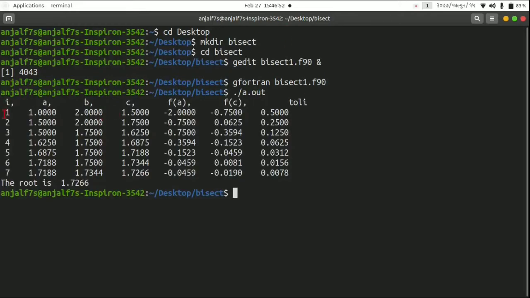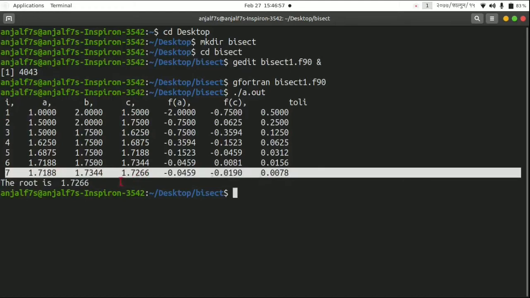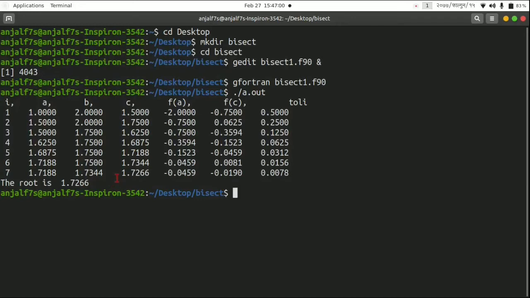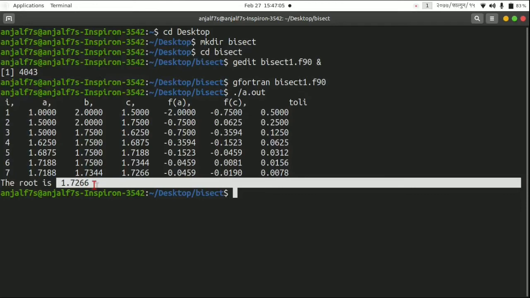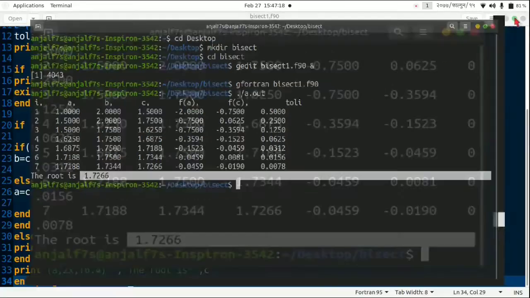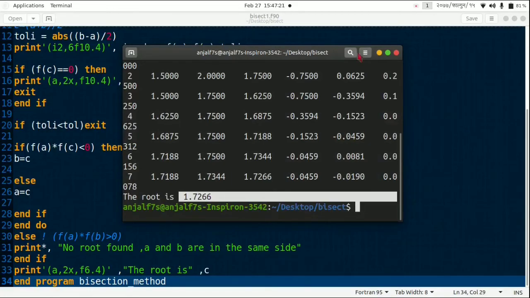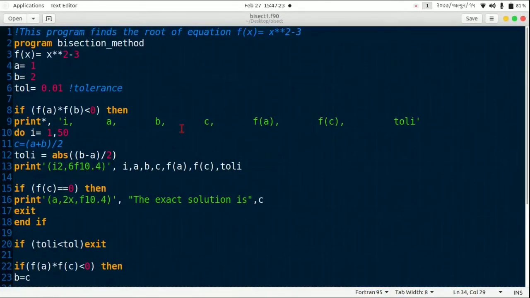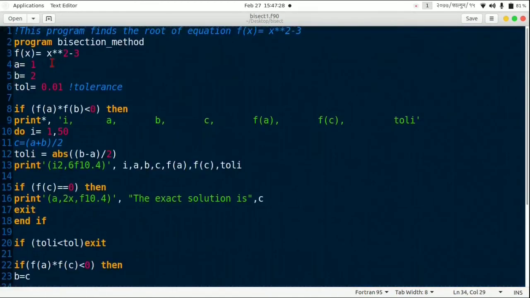So after 7th iteration, we have received our root as 1.7266. This is how we can find the root of a given equation by using bisection method.